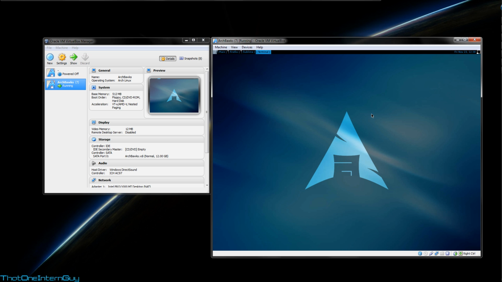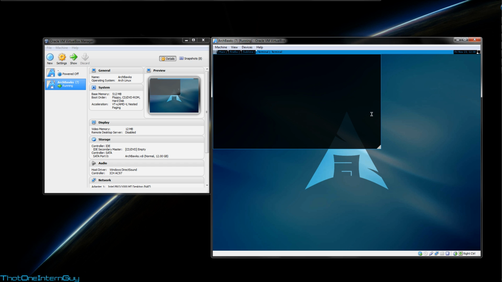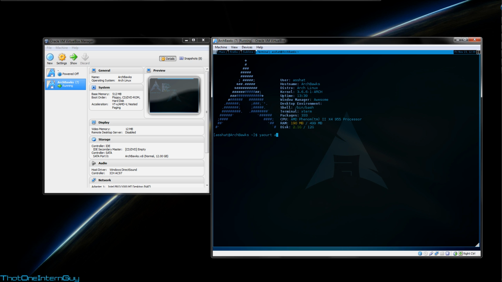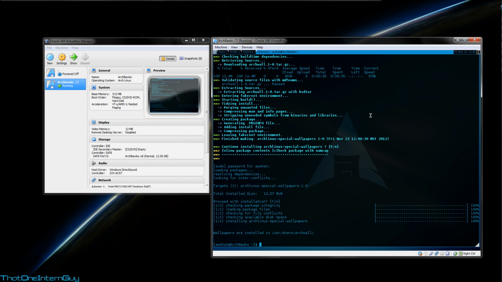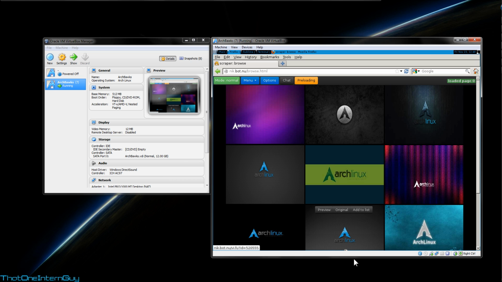Now, if you're in the mood for Arch-themed wallpapers, there are also a few packages available for you in the AUR. One of my favorites is located in the Arch Linux Special Wallpapers, so let's go ahead and grab that. Anyway, once this particular pack is downloaded, they're moved to that /usr/share/archwall directory that we'll look at later. So now that we have an image viewer, we can go ahead and open it.